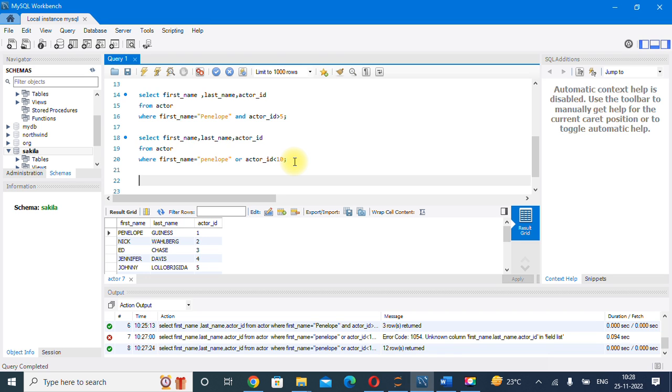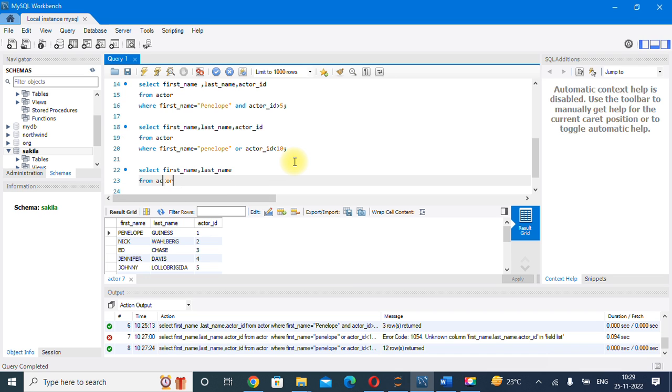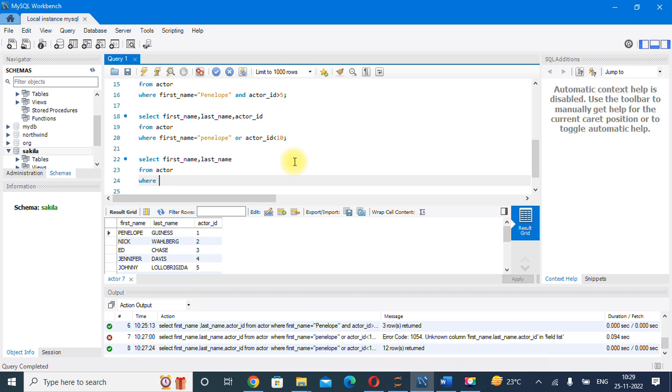Okay, now let's suppose you want to use the where command with multiple values. I will show you what I am saying. So I will again write select first_name, last_name from actor table where I require multiple names now. So in that case, how can you go?